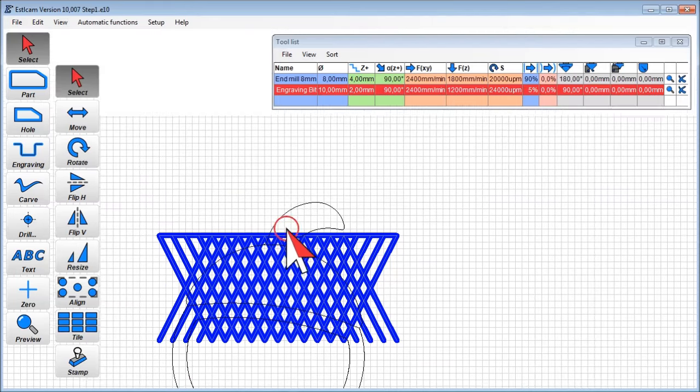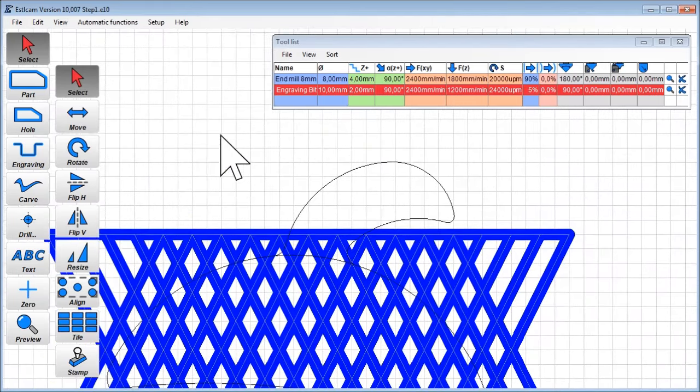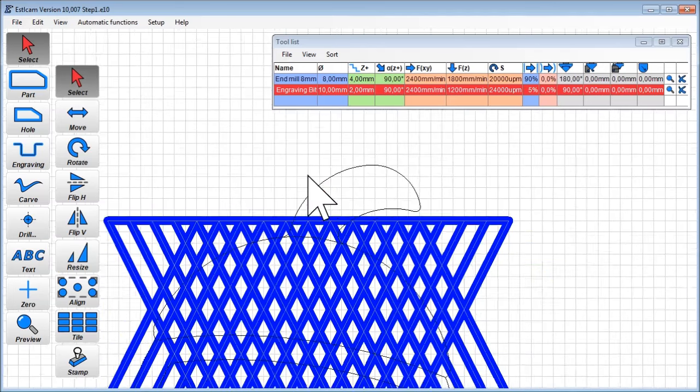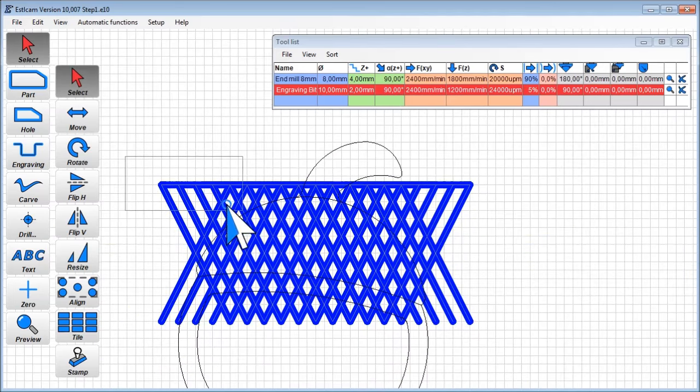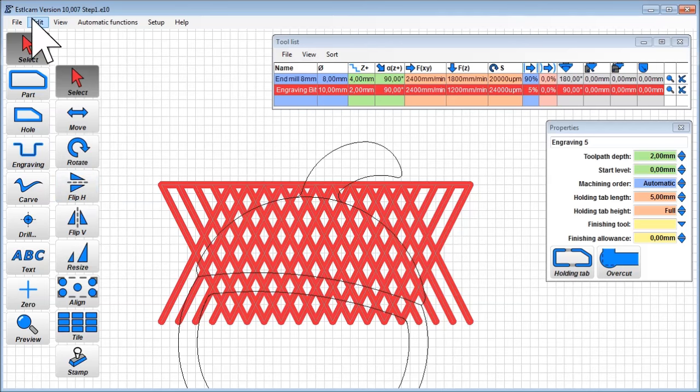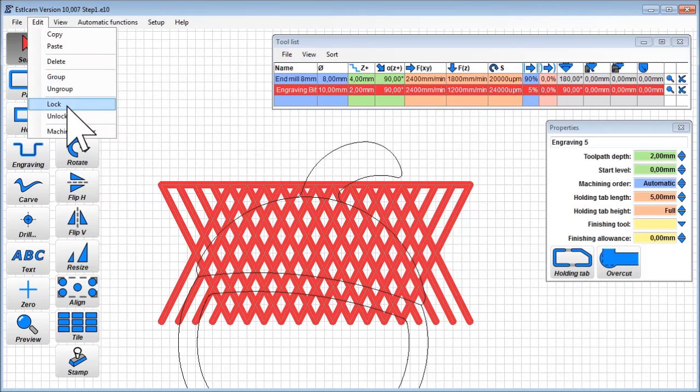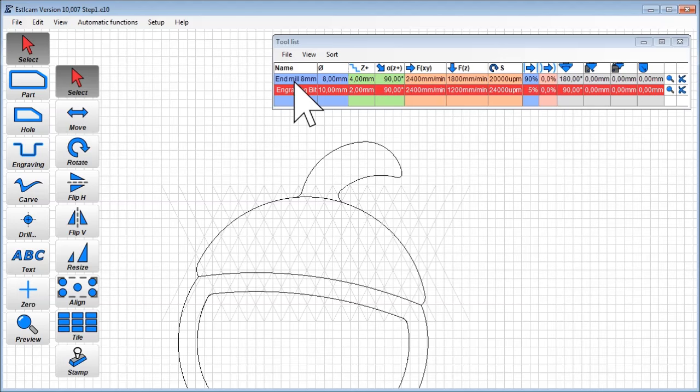Next step is to create a pocket for the stem area, but first I will lock the hatch because it's just too distracting, and select the 8 millimeter end mill.